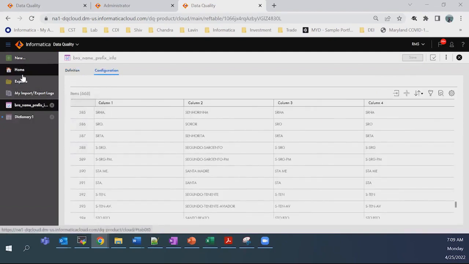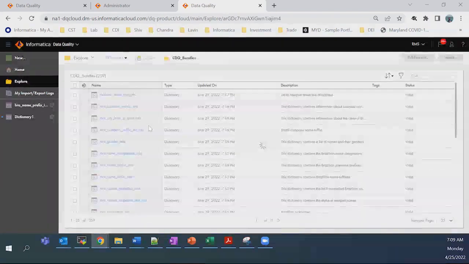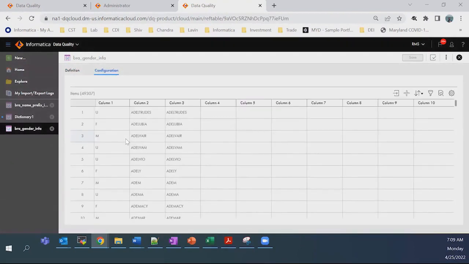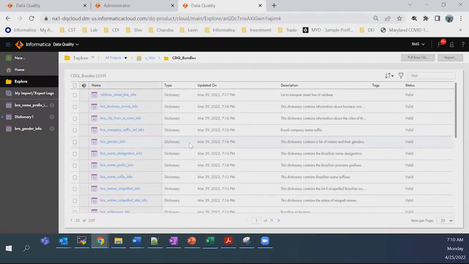Let me see if I have any other. I mean, we have a bunch of other dictionaries that we can use, like for example, gender information. So the name which is common may not be known, right? So is it male or female? So that's where it's a U. Wherever the name is very common for female or male, it's marked as a U, or M and F. So that's the dictionary.